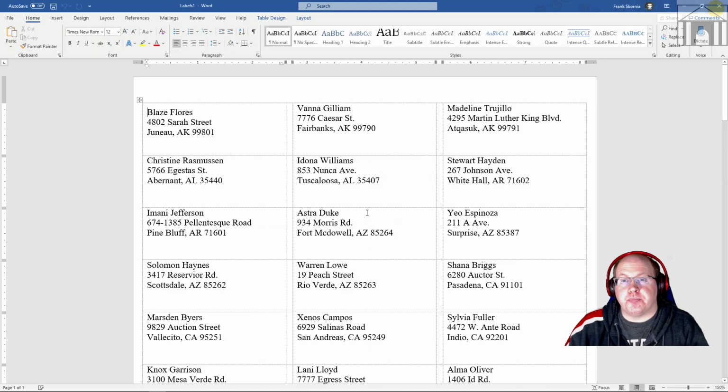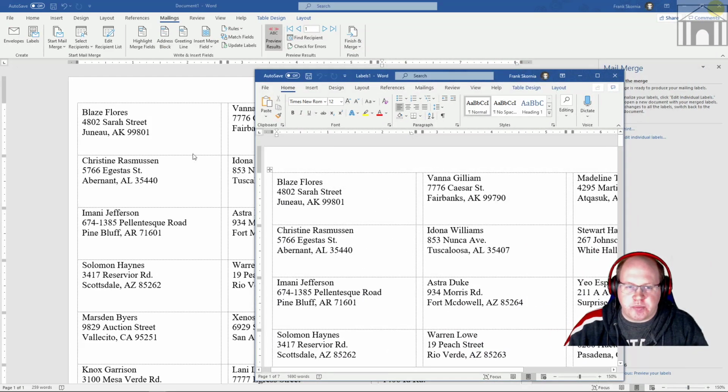What this will do is open up a new Word document. So you can see this was the one I was working with in the mail merge over here. This is the new one that it just created. You can see up here, this is document 1. This is now called labels 1.